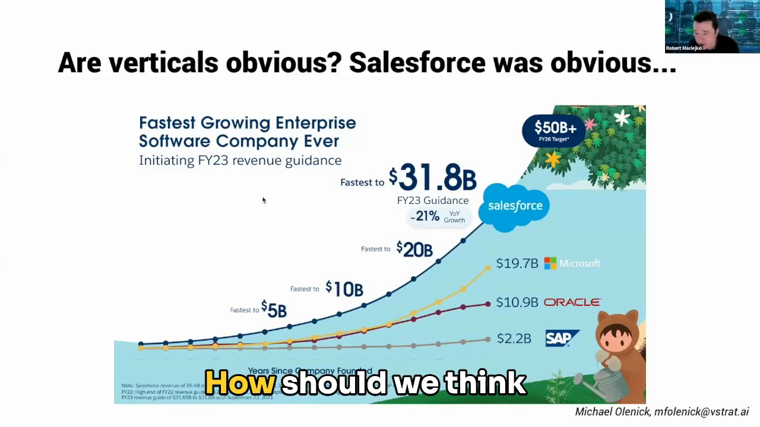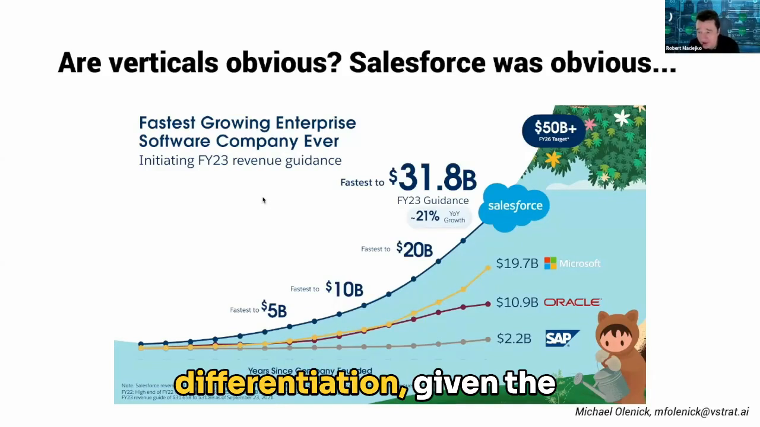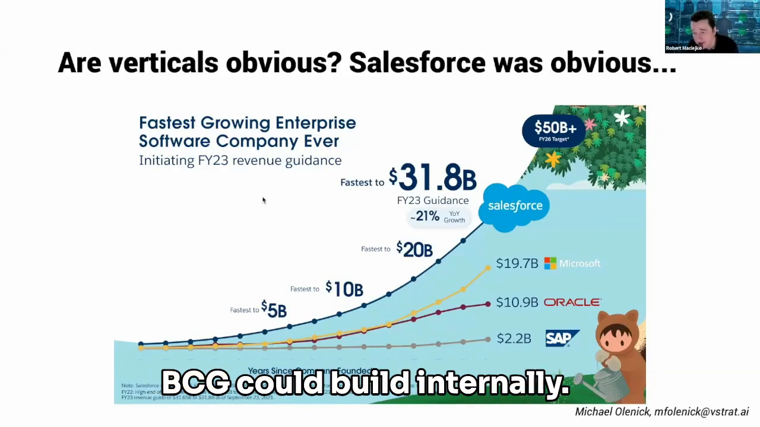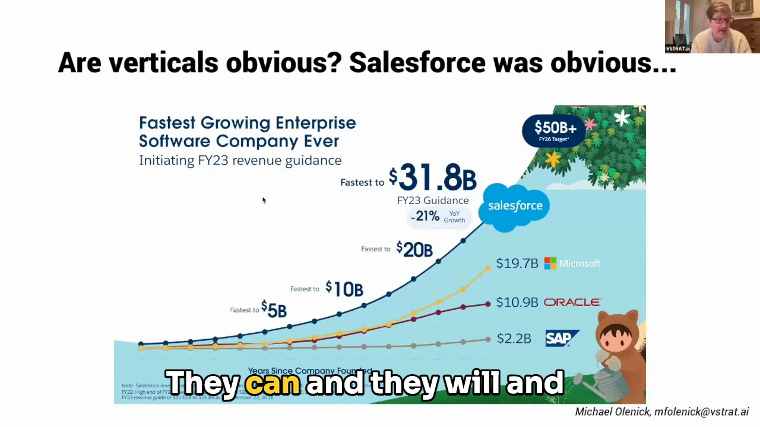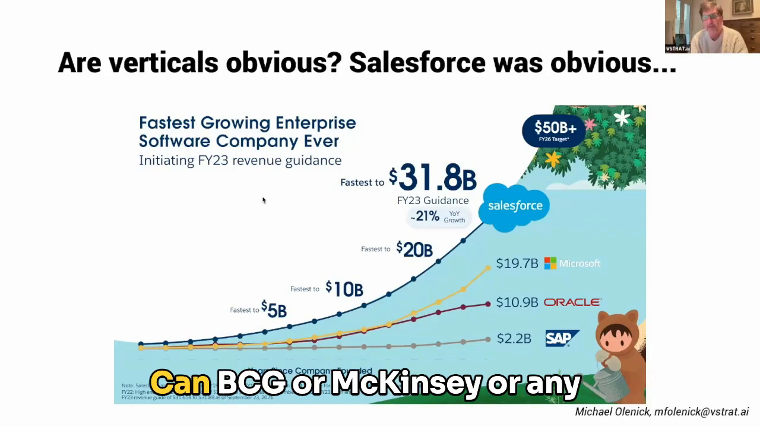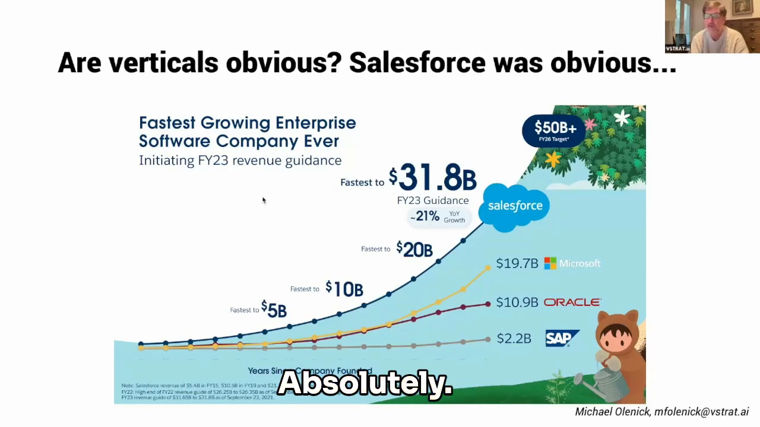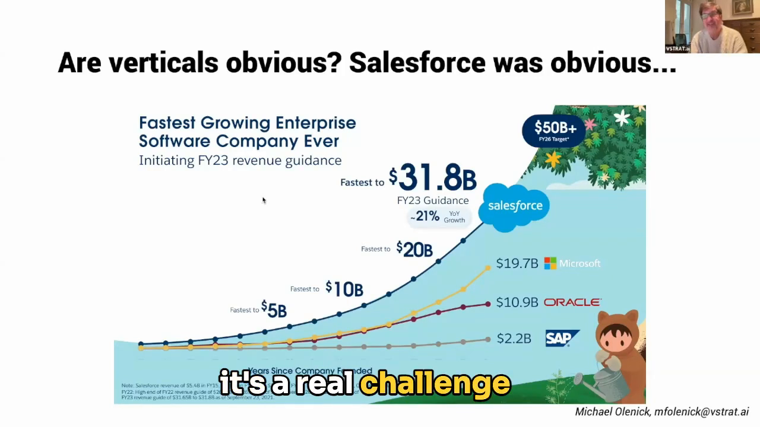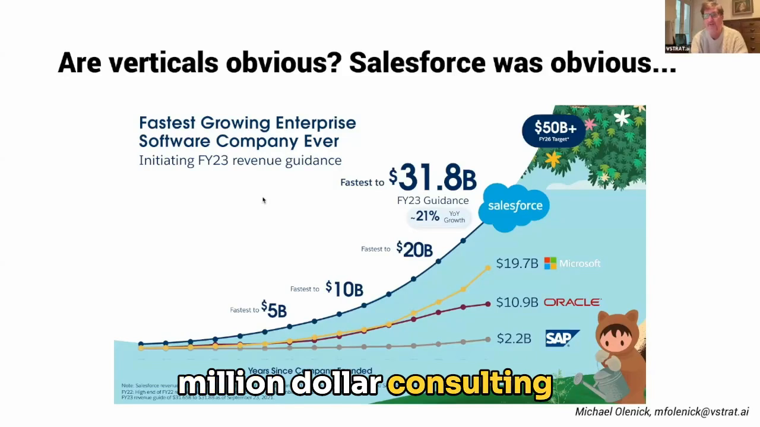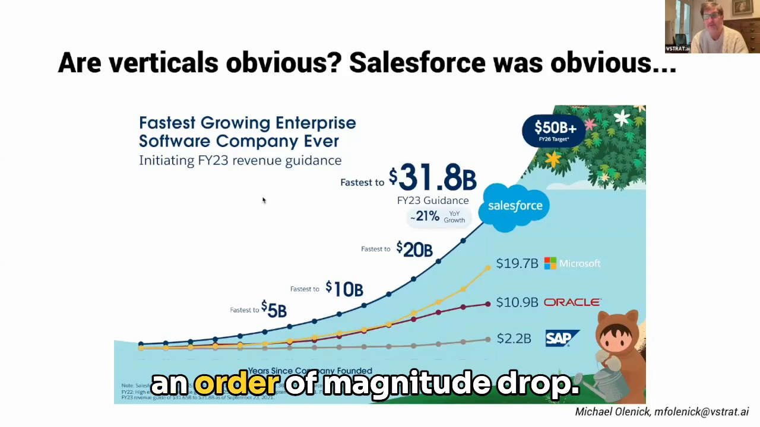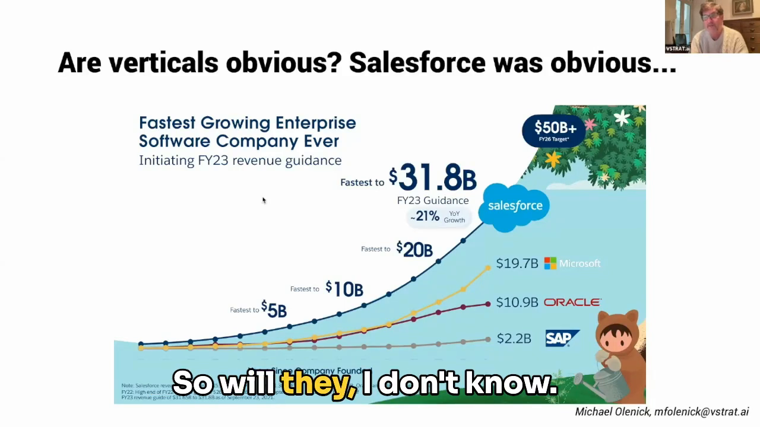Question here from Paul: how should we think about competitive differentiation given the low barriers to using LLMs? Could be argued that the example shared is a feature of a broader suite or a set of utilities that McKinsey, Bain, BCG could build internally. They can and they will, and my guess is that they have. Can BCG or McKinsey or any of them use these systems? Absolutely. Do they have the programmers? Yes, they do. Will they? It's a real challenge because those $500,000 consulting sessions could drop down. I'm not going to say they'll be gone, but sure, 50,000, an order of magnitude drop. So will they? I don't know.